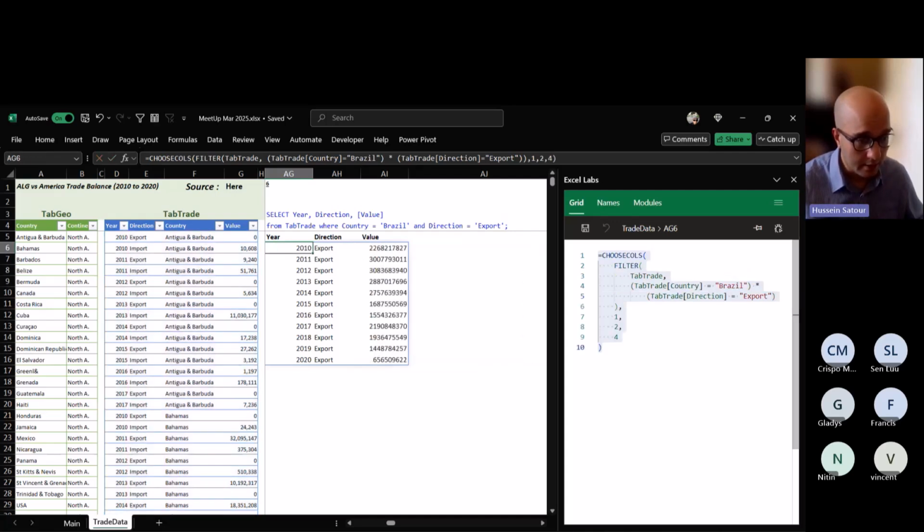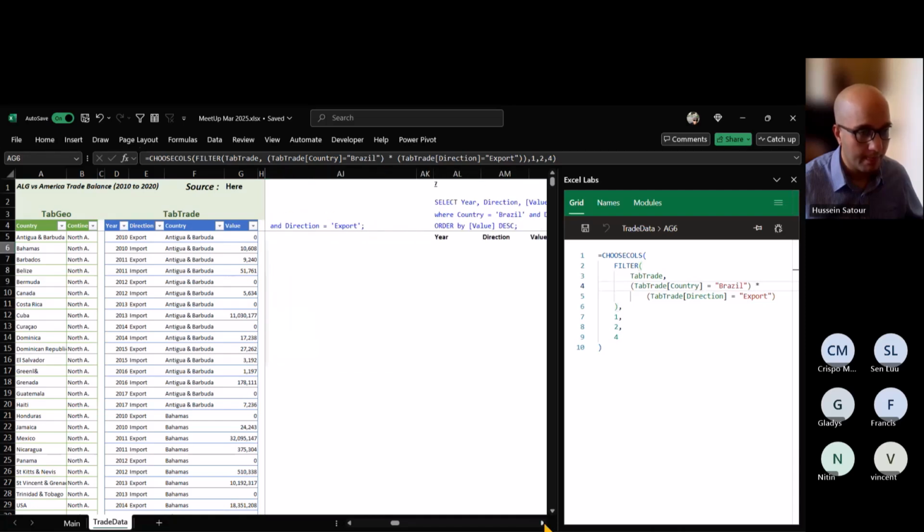And here the two conditions are: Brazil from the first column, country, and export from the second column, direction. And to make the condition, we need to add a star or a multiplication.